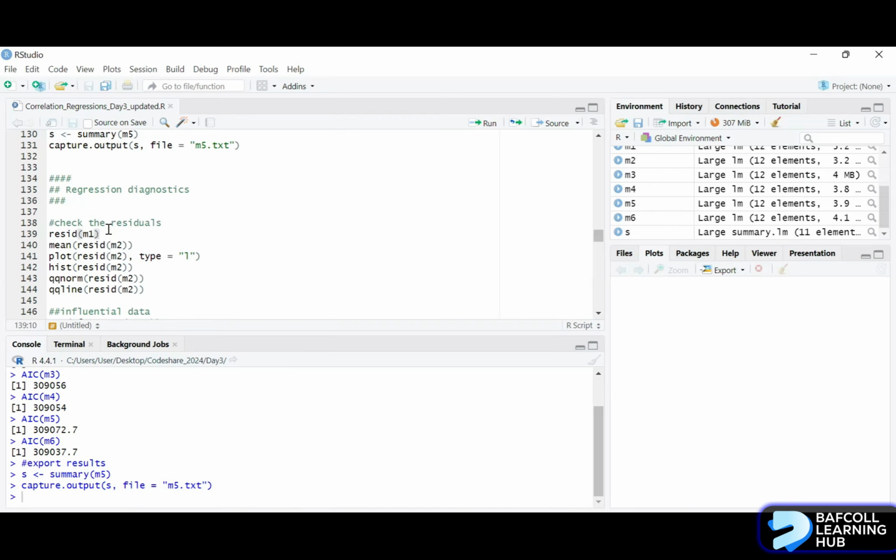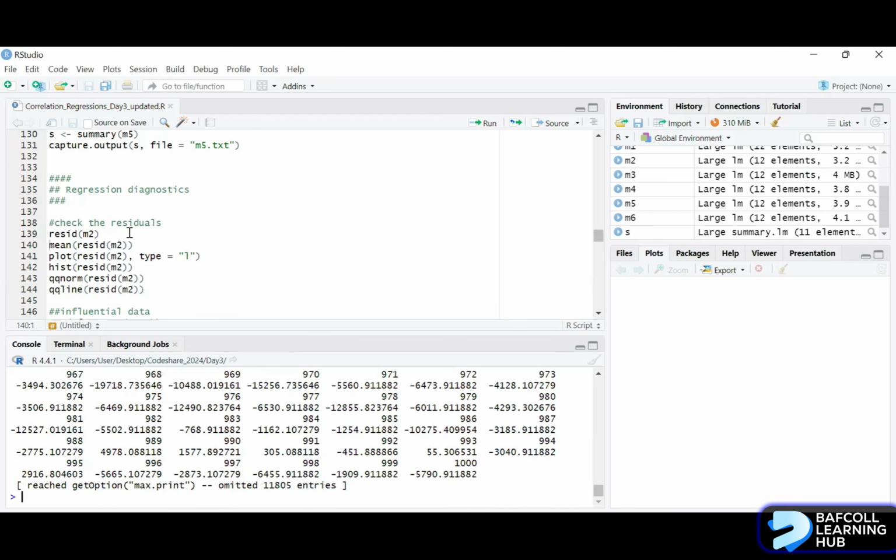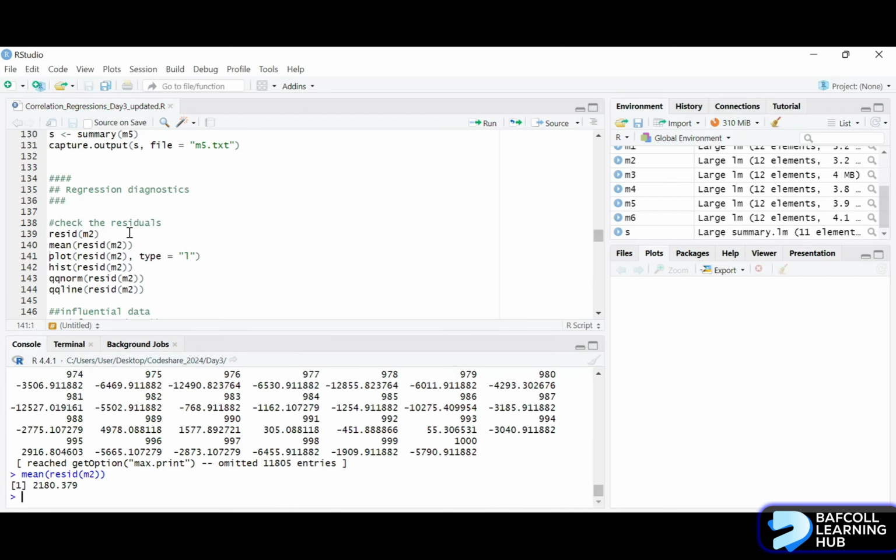So whichever model we choose, let's say model 3 or model 2, we can extract the residual. It will be a series. For all the values, there will be a residual, and we can look at the mean of that, which is 21.8. That's a big problem.